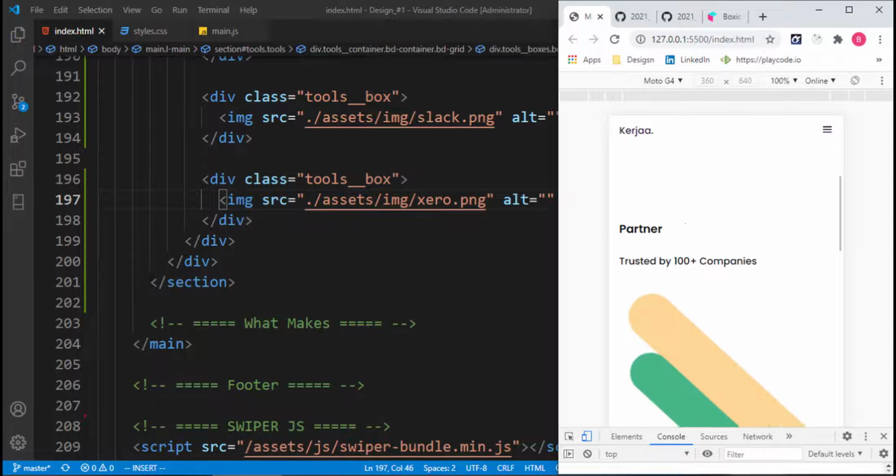Screen and minimum width of 768 pixels. We have a body of margin 0. We're just removing all unnecessary margin. So we just have to select from here, click on iPad. So this is exactly the screen that we are working on right now.